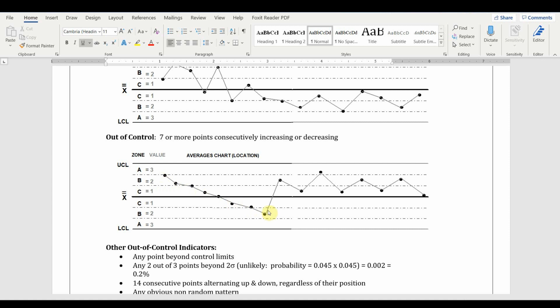This might be tool wear if you're making parts. Maybe a cutting device is wearing out as parts are getting smaller, for example. If this value represents a concentration, for some reason the concentration is continually falling. Maybe you're diluting the sample too much. Maybe it's not being distilled long enough. Something is amiss in the process.